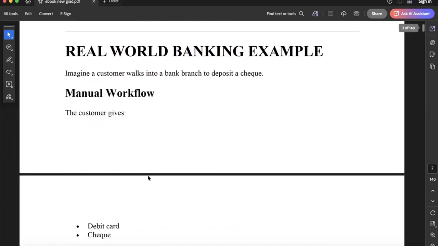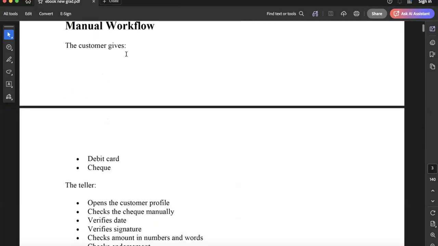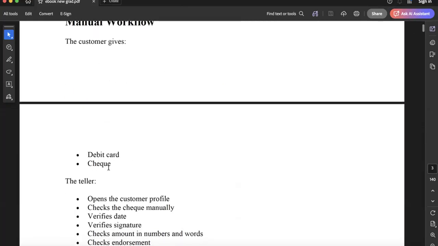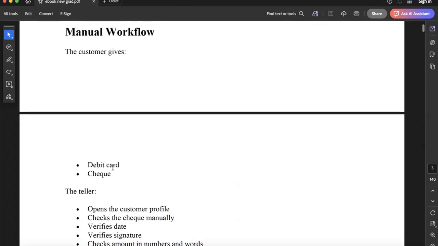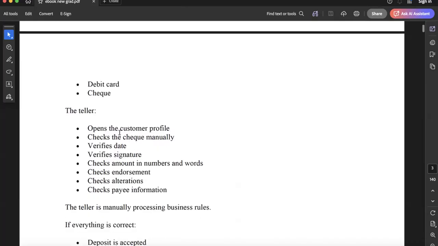Okay, so this is the real world example. Imagine a customer walks into a bank branch to deposit a check. The customer gives a debit card or whatever identification to pull the customer account up on the computer, right? So the teller opens the customer profile and examines the check manually, to see if the check meets all the criteria.